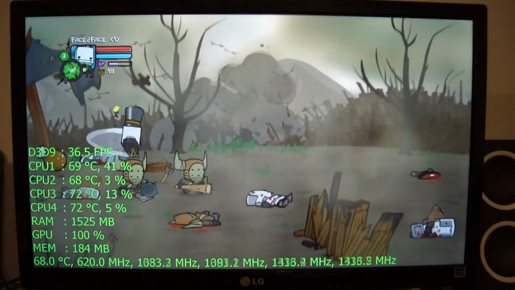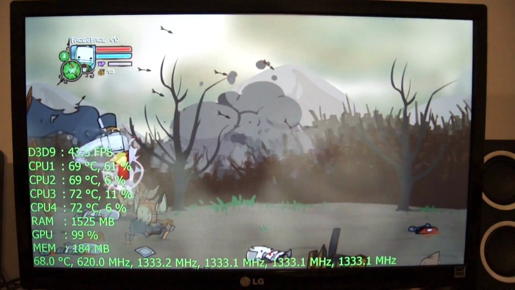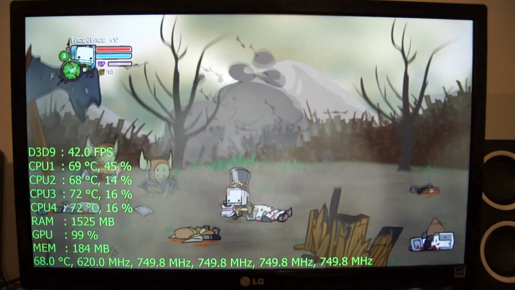Alright, that's Castle Crashers at 1080p standard settings with a Compute Stick at performance settings.